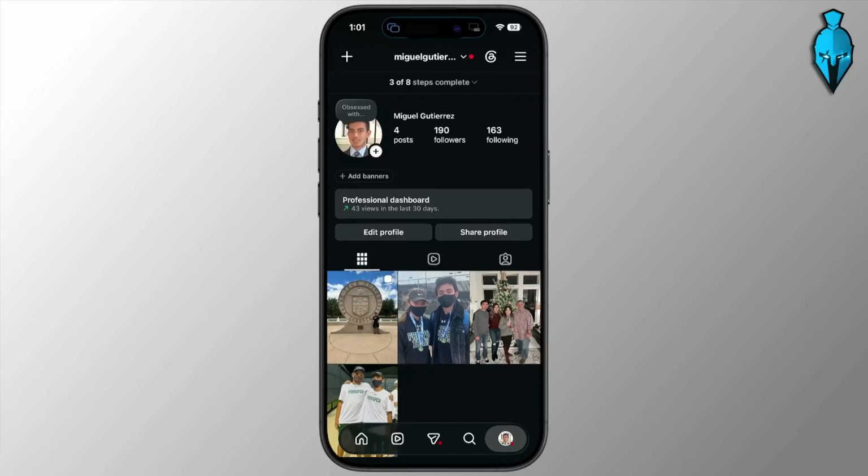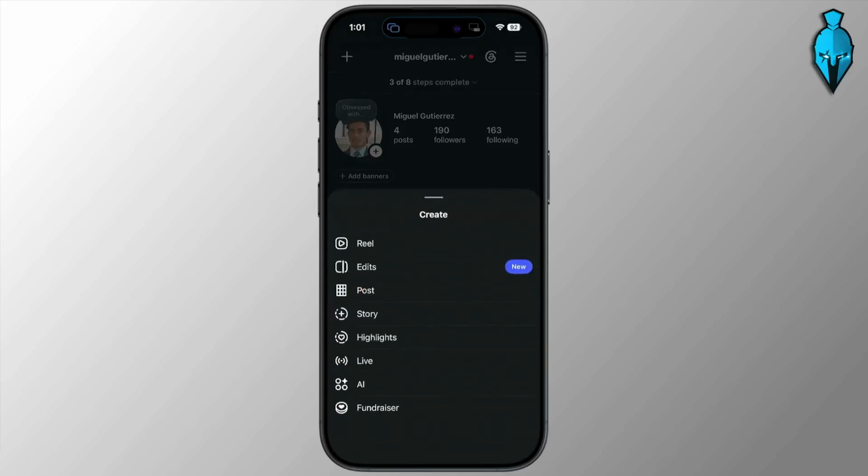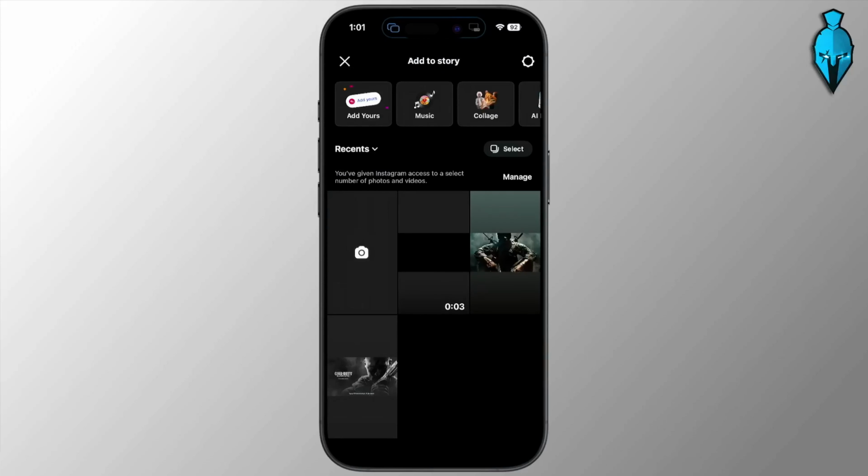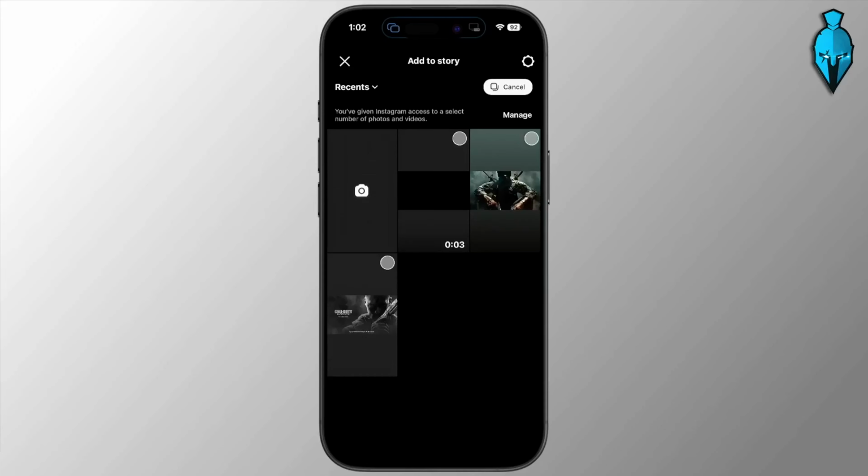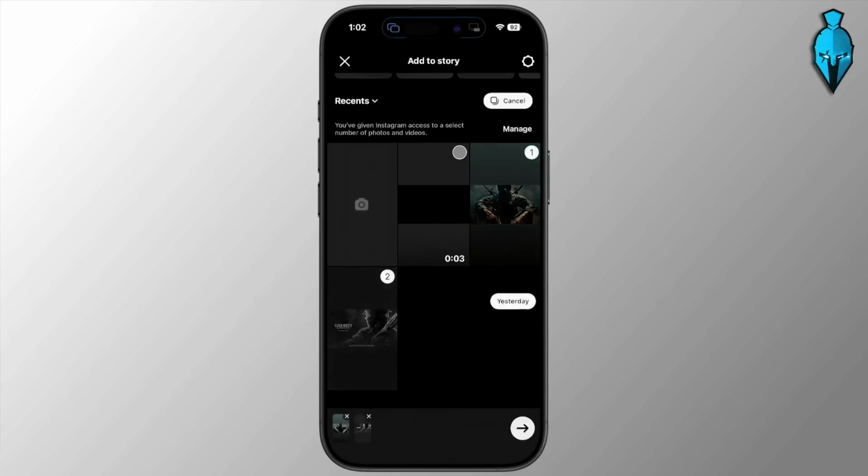First, open Instagram and tap the plus icon in the top left and tap Story. Open your photo gallery, then tap Select, and choose each photo you want to include in the story, and then tap the arrow to continue.